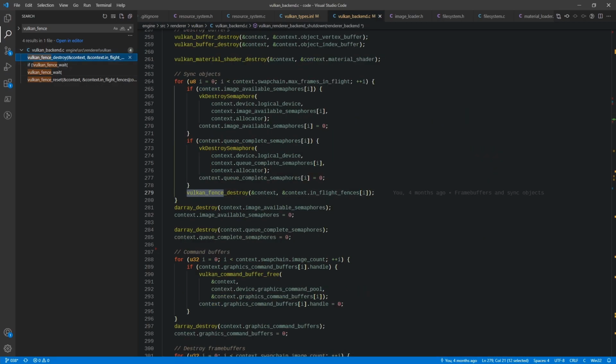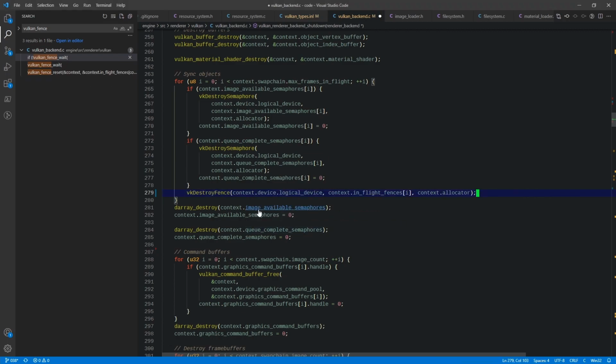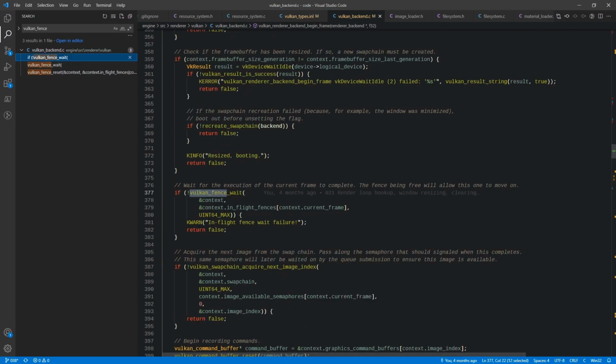Vulkan fence destroy is pretty much the opposite of that. So instead of this call to Vulkan fence destroy, we're going to go ahead and replace that with vkDestroyFence, right? Which returns void, so we don't need to check the result of that, okay? So that is that. Other than that, we have a wait that we need to do.